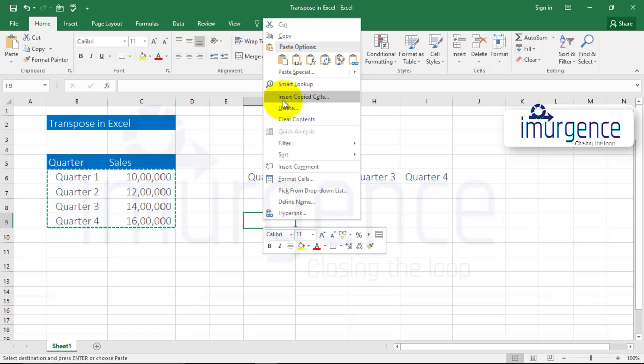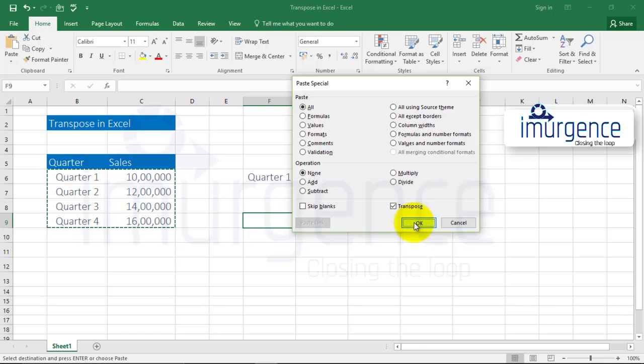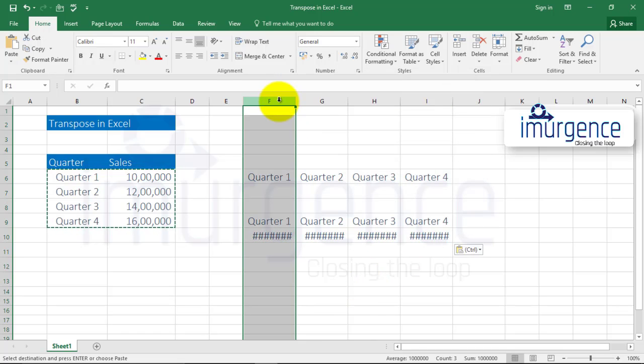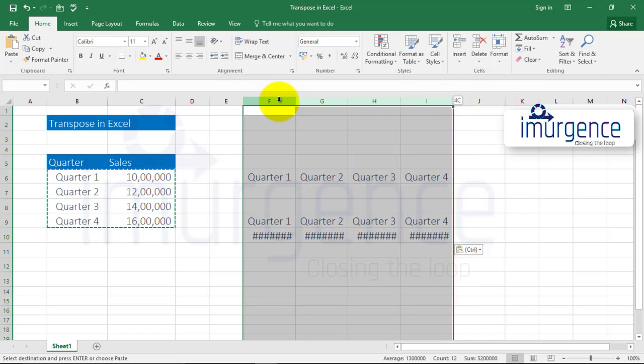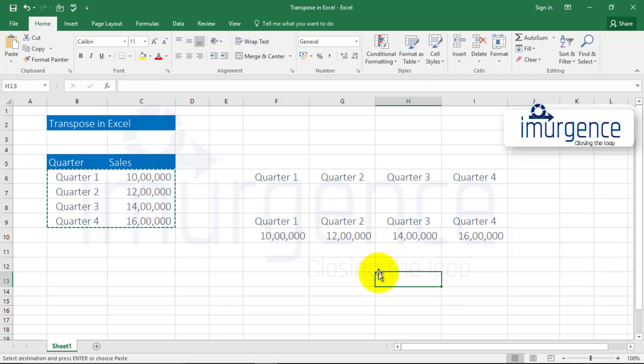Do a right click. Go to paste special and choose transpose. Click OK. Just increase the size so that these numbers are visible. See, it got transposed. So this is how the transpose function works in Excel.